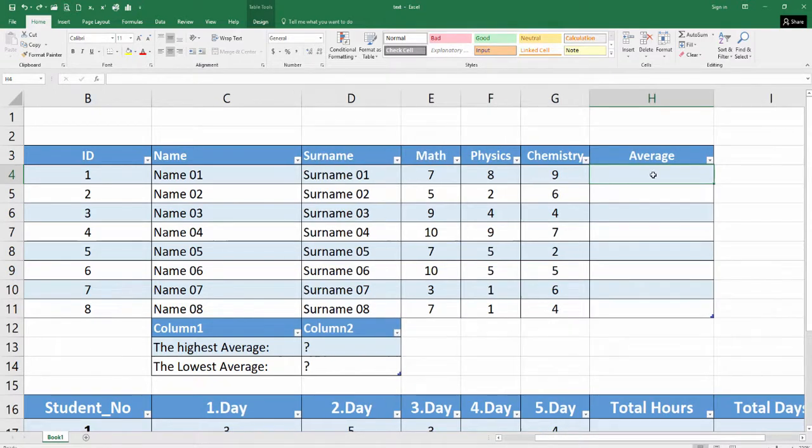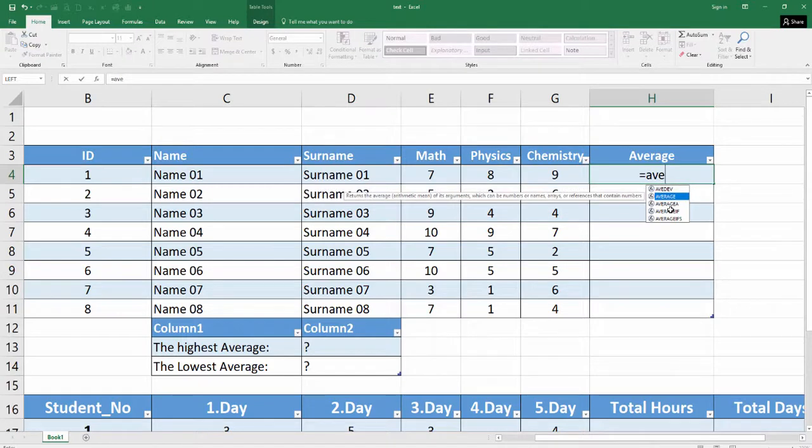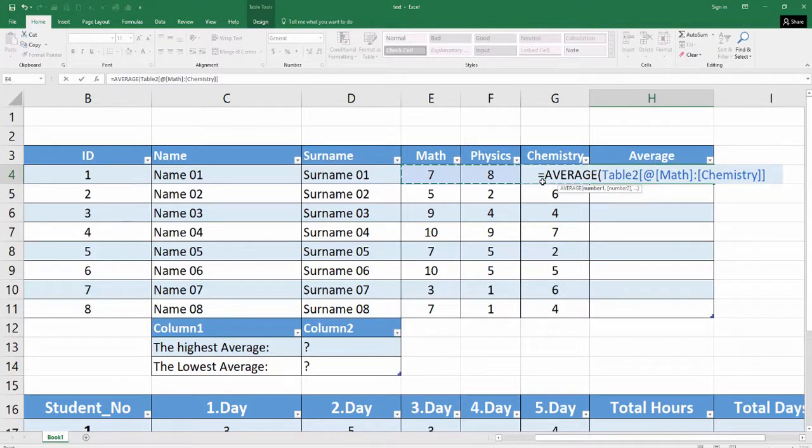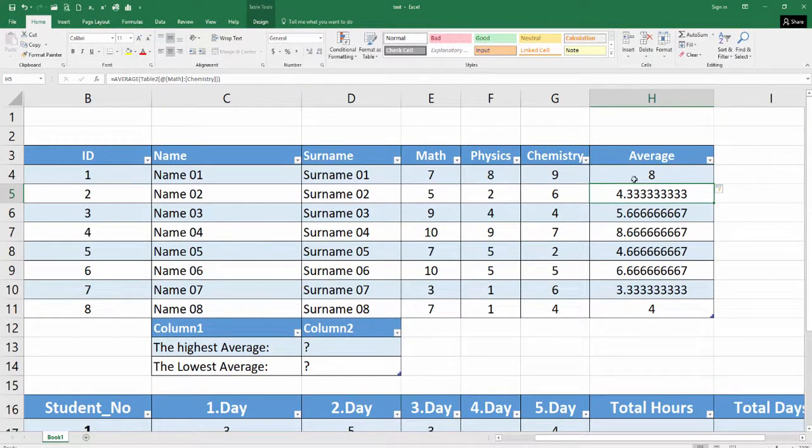Now let's find the average here. I need to start with the equal, and every formula starts with the equal. I'm going to look for the average of them. I can find it from this list, and press tab to choose the thing you're looking for, and then select the numbers you want to get the average of, and press enter, and it will apply for the whole column. Because I assigned this part as a table, that's why it affects all the column.